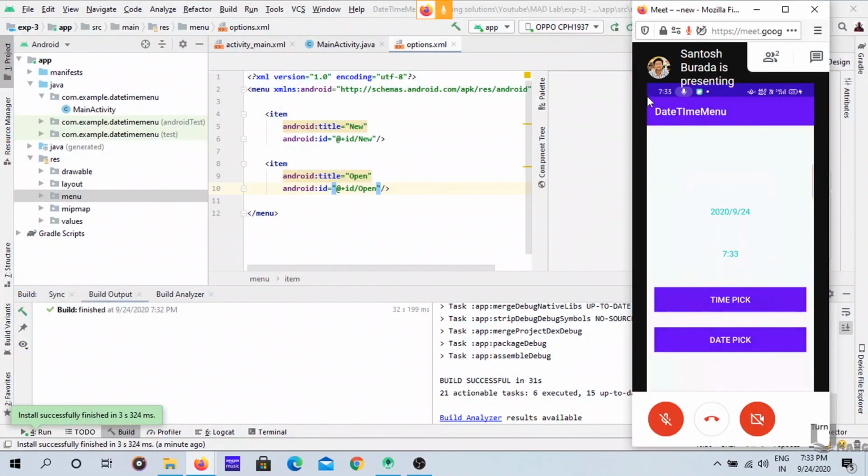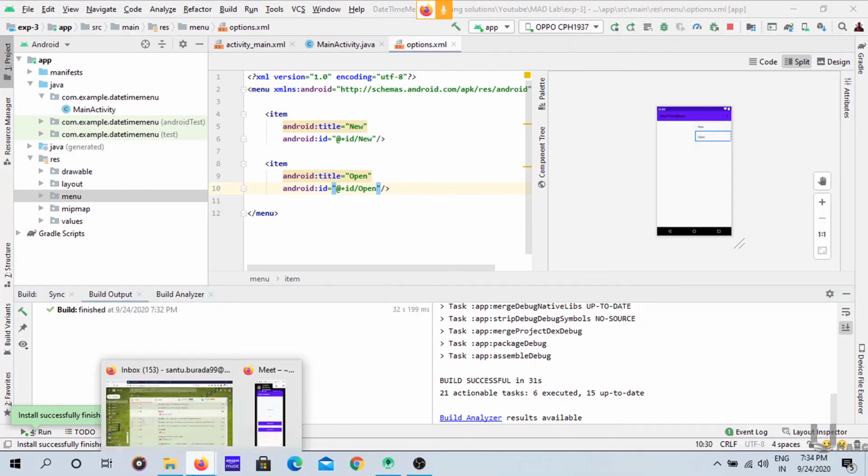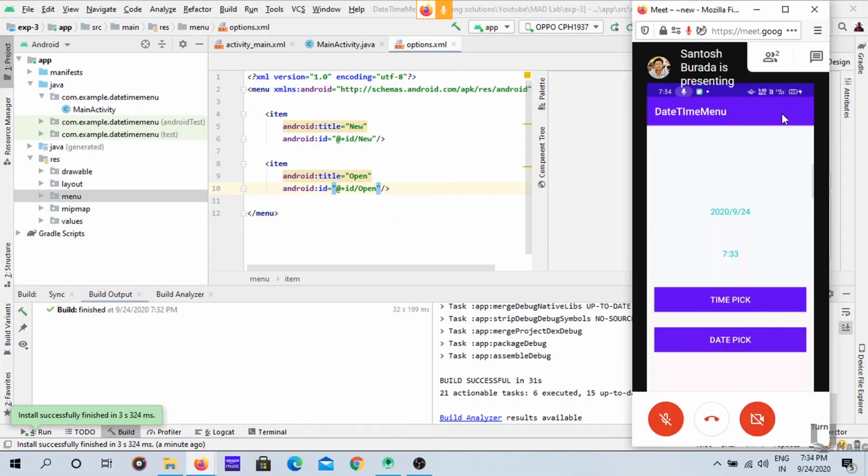This is the toolbar. See this box. This box is called the toolbar. We have to place this option menu in the toolbar. Over the toolbar, we have to inflate the option menu. Let's do that. Let's place this option menu over the toolbar.